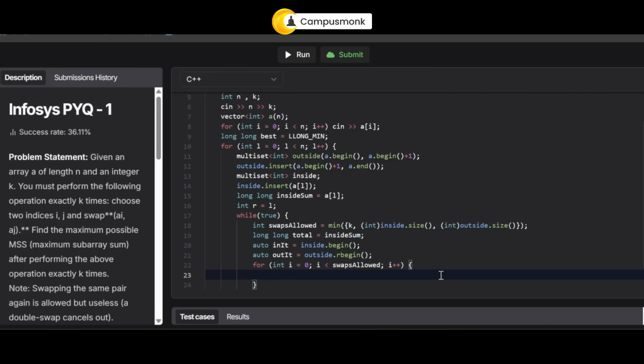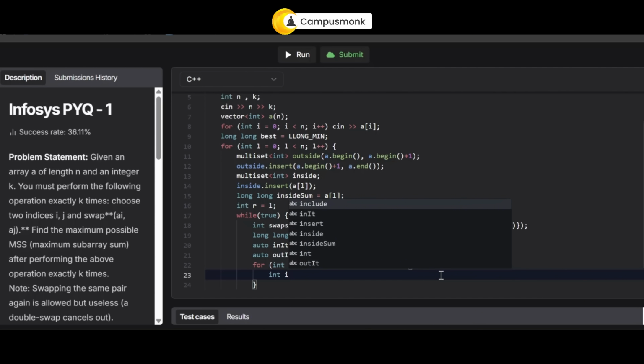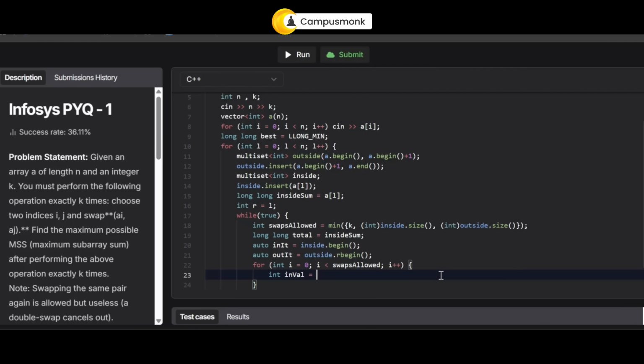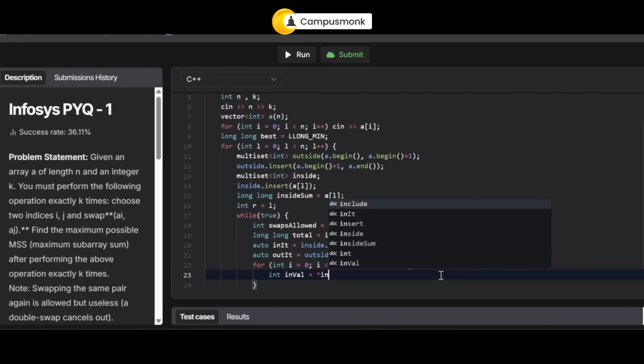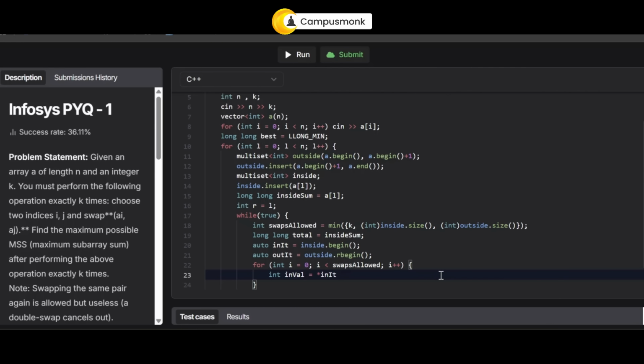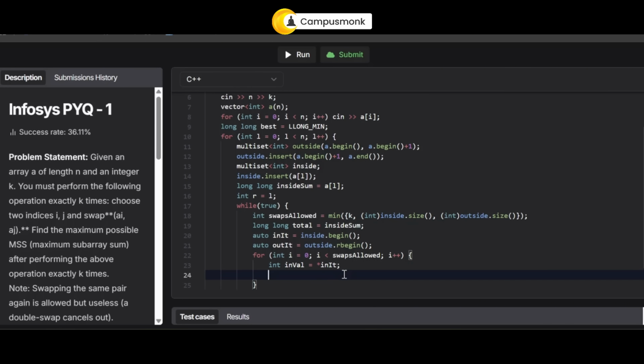Next is the current smallest value that is inside. So how will you invoke that? We'll say int val is equal to, if I just do a star, because this iterator is pointing to that smallest value, right? If you know the concept of pointers, what am I doing in this step? I'm telling my int val is stored in this star of the inside iterator, where the iterator is referring to the position. If I'm adding a star, then it is dereferencing that and getting me the value. And similarly, what is my outside largest value? It will be similar, dereference the outside iterator.